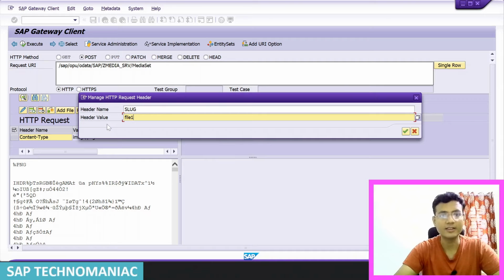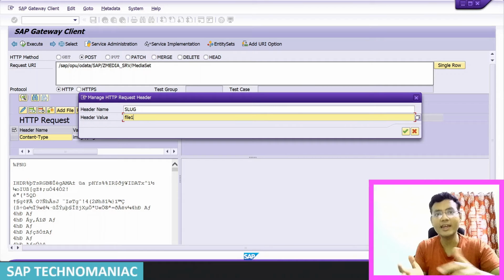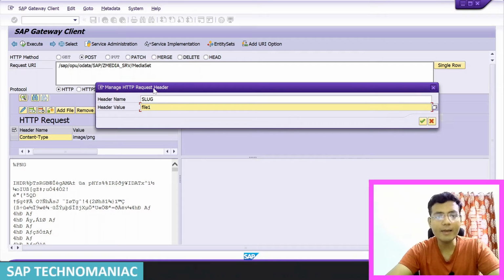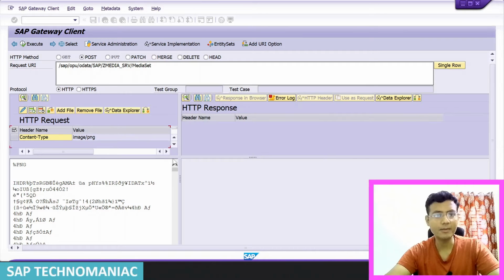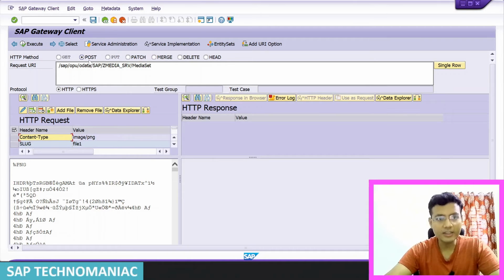The file name is file 1. This slug variable will be available in our method, and we can get this variable name and use it to update the table. That's very important. First, we have to upload our image, and the content type is automatically updated since we have uploaded an image. It took it from the extension, and it is a PNG image. And second is the slug variable. You click on the enter button, select the post method, give the media set name, and execute this.